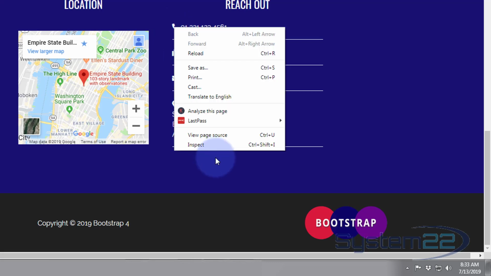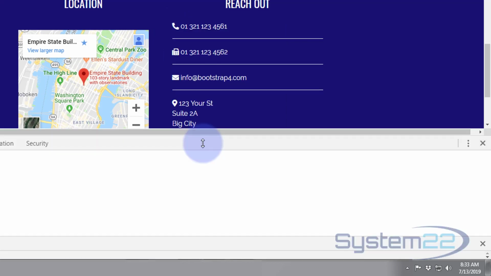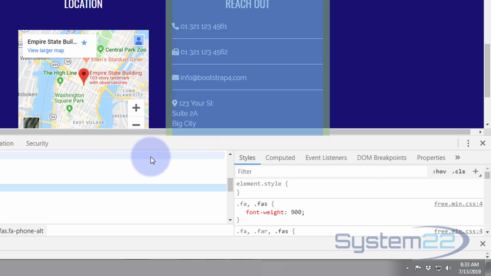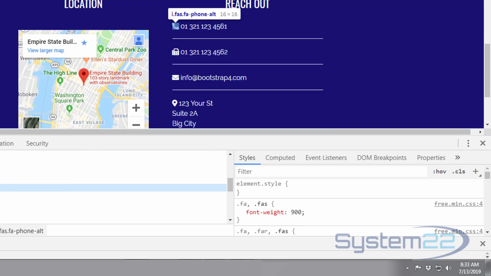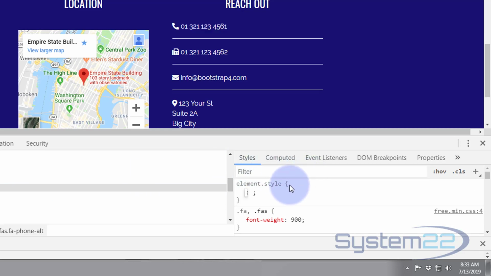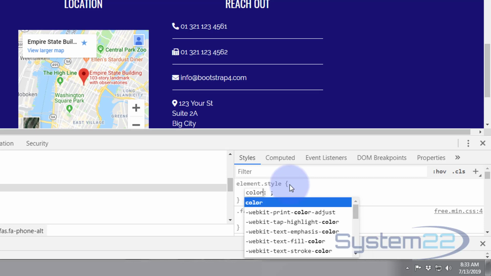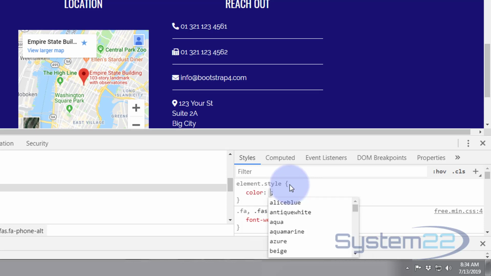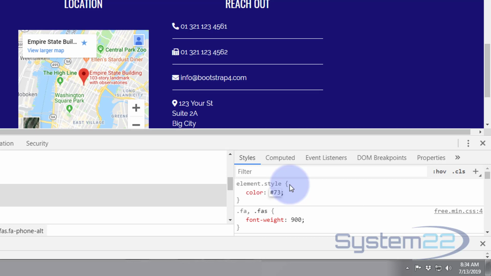So if I inspect this, let's just work on this top one. Again, I'm using Google Chrome here. I'm just using the Google Inspector, right clicking and inspect. I'm on the icon. So what do I want it? I want it that purple color. So let's say color first. And it's 731397 was that color. 731397. As you can see, it's turned it purple.